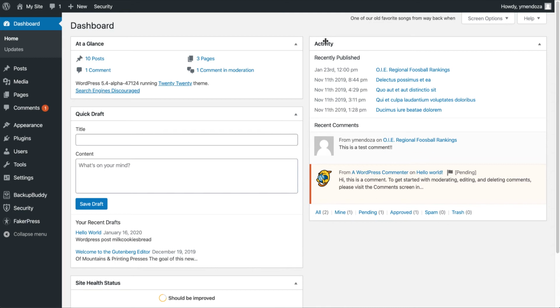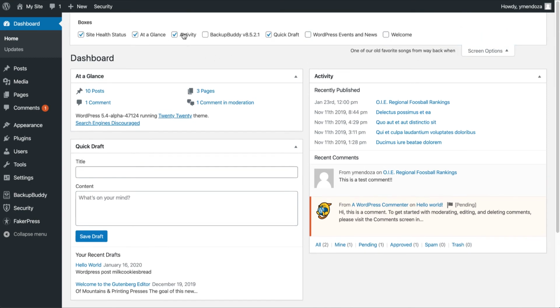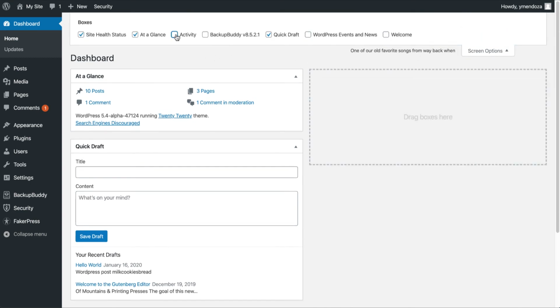If you don't see your activity box, be sure to head up here to your screen options and make sure you have the activity box checked. If you don't, it won't be there.